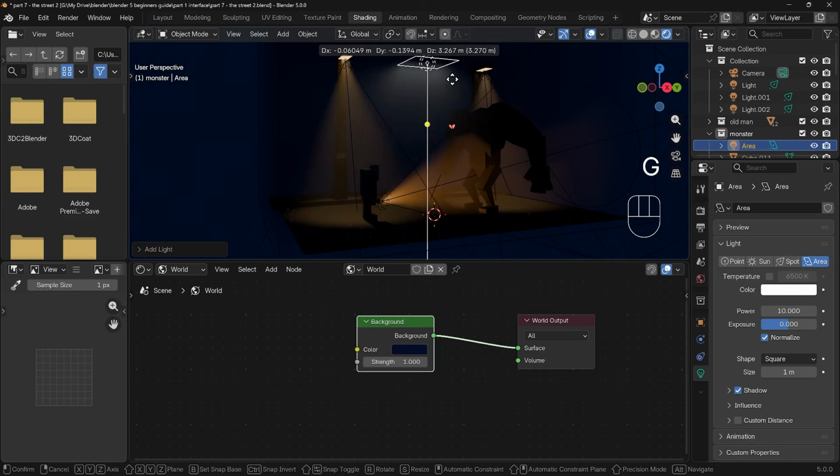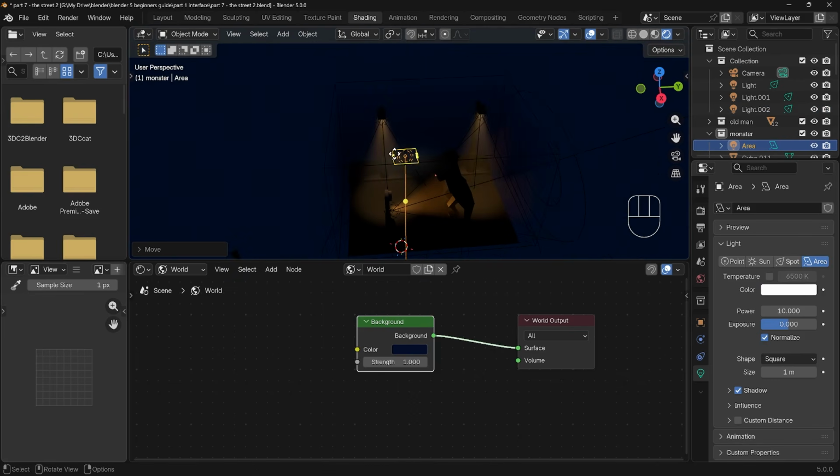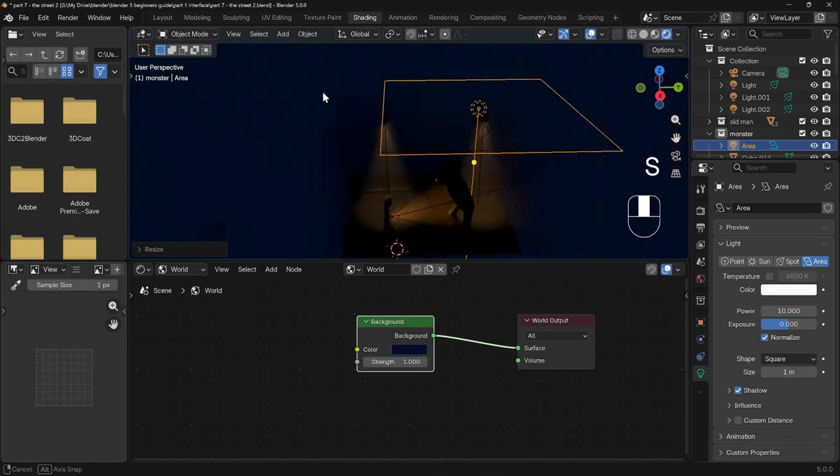I'll press G to grab and move that up. I really like area lights. They're kind of my go-to light really, because they light from this big square here. I'll just go to top view and then bring it over the whole scene, and I'll scale it up a bit as well so it lights up lots of our scene.